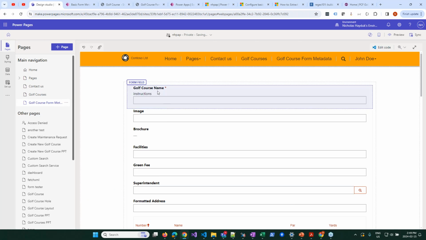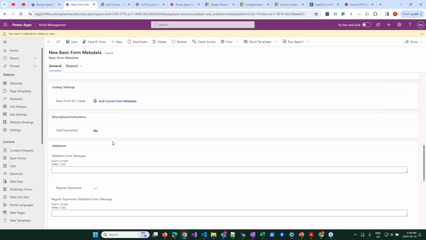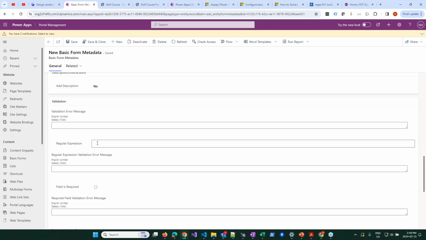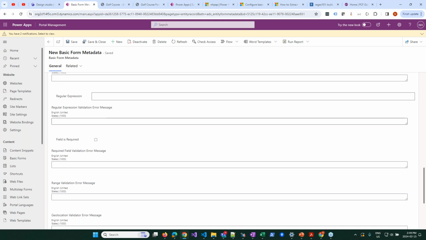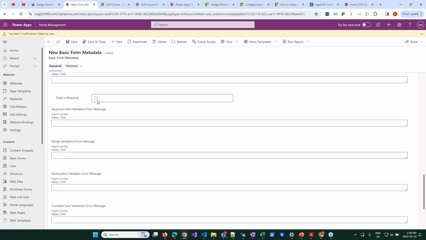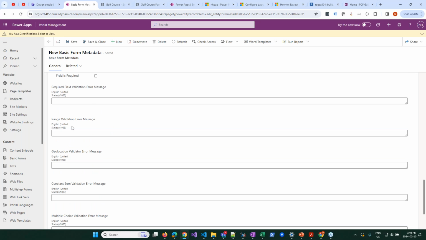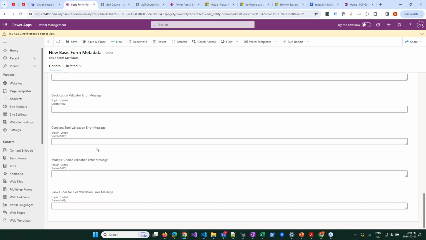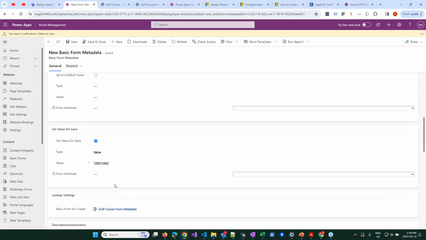You'll see that it'll put them in there. And then finally, what we got here is validation. So this is where you can put in your regular expression, but you can also control what the message says when regular validation fails, when the regular expression fails. You could also make this field required, and set what the error messages are for the different validations failing: range validation, geolocation, constant sum, multiple choice, rank order. So those different control styles that we were using, you can use this to make the message whatever you want as part of the validation.